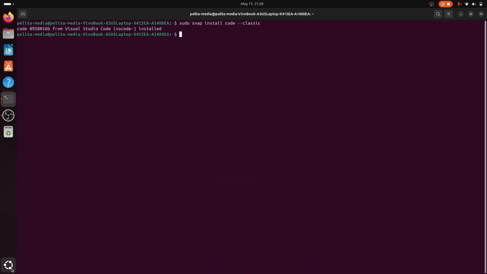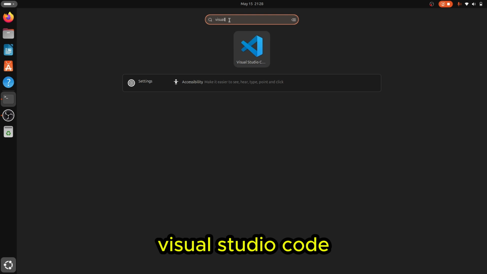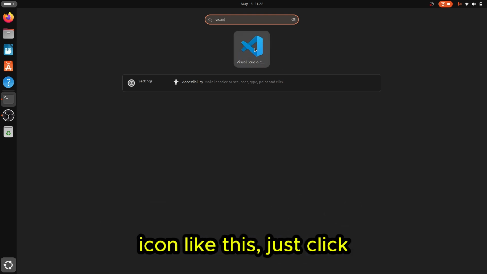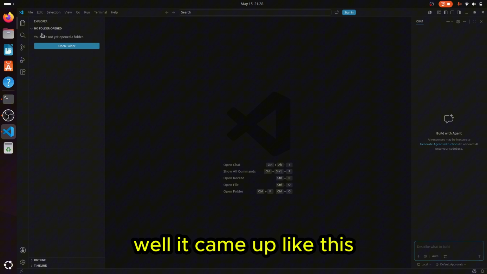Show Apps. Then type in here Visual Studio Code. It will appear, the icon like this. Just click. Well, it came up like this.